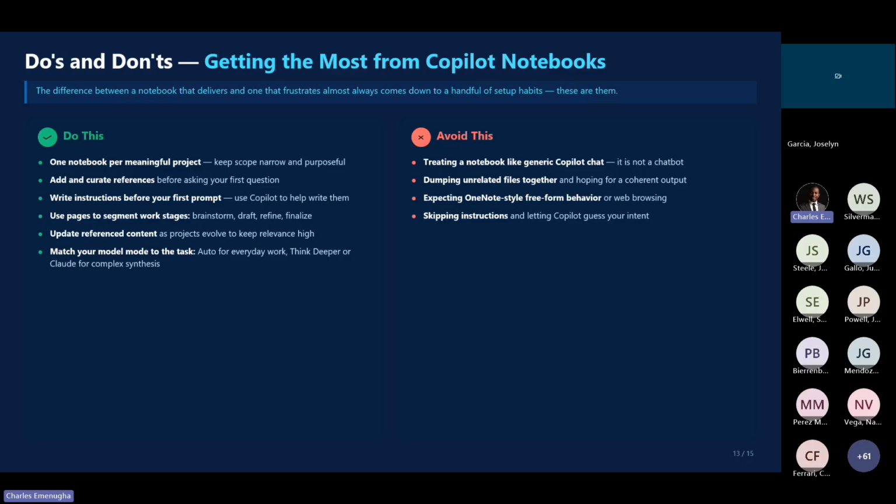Now, you can also use pages within your notebook. So you can go create a new page and use those pages to segment the work stages. Also be sure to remember to update your reference material. If any reference has changed, if any relevance has changed, you can remove, you can add, as the case may be. And then for your model, remember we went through the different models. So for your model, be sure to select the model that matches the task that you're doing.